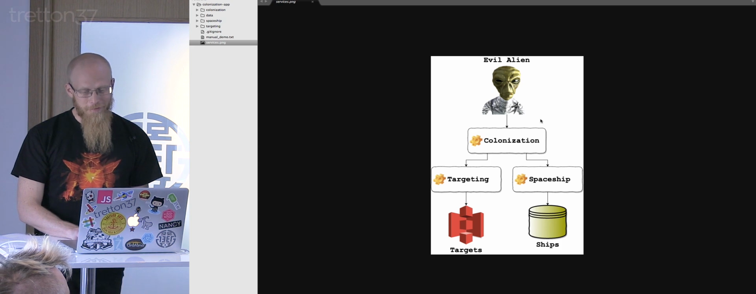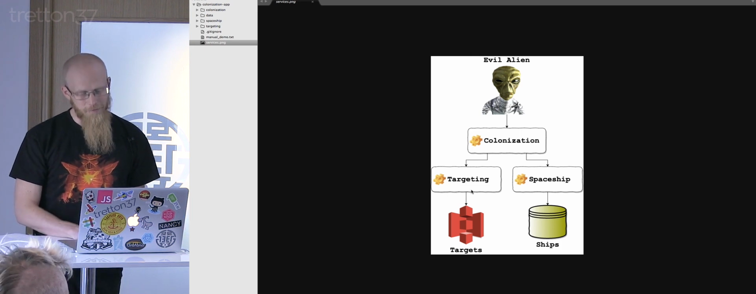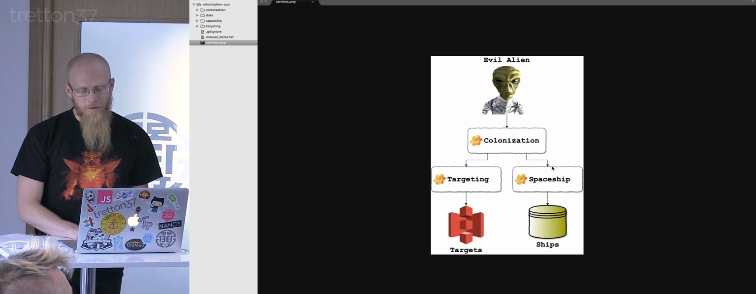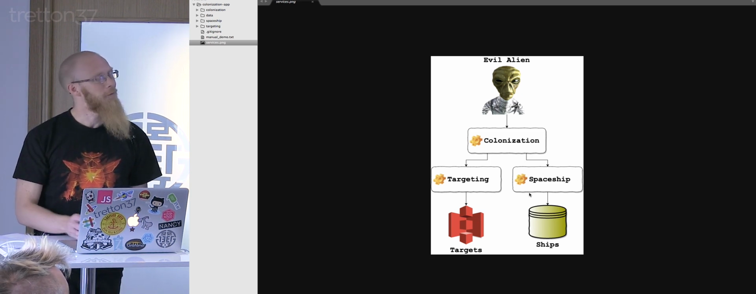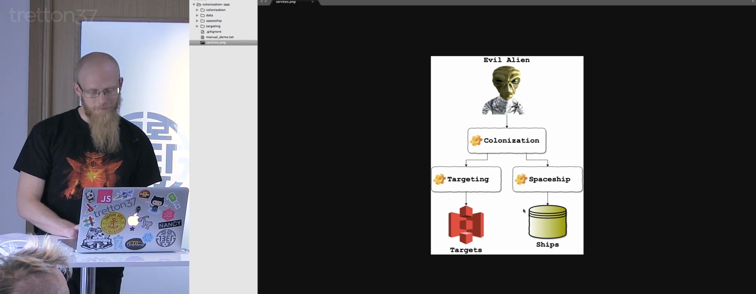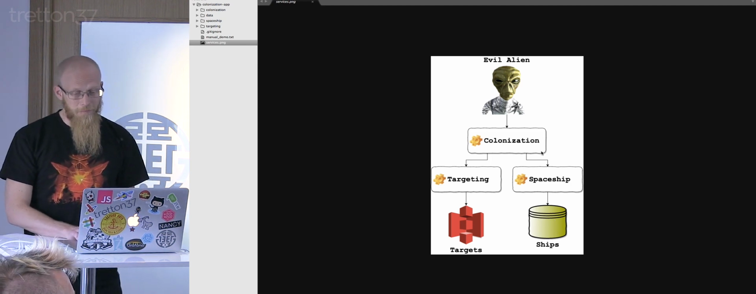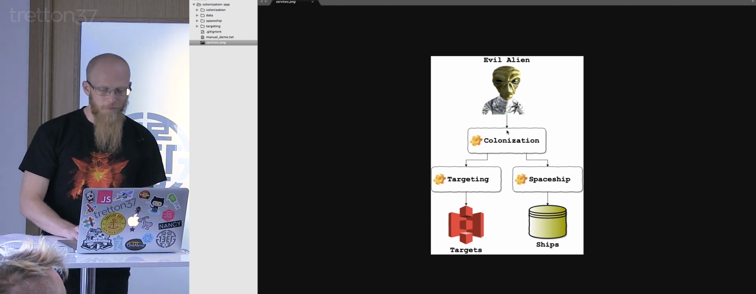So we're going to have 3 services. We're going to have a targeting service that's going to look up some coordinates for different cities, and they're going to be stored in S3 in the cloud. And then we're going to have a spaceship service that's going to integrate with our spaceship and launch the ships. The ships are going to be stored in a database. In this case, it's going to be a Redis database. And then we have some kind of aggregation service that will call the other services, so we have something to integrate. And the evil alien will, of course, use this service.